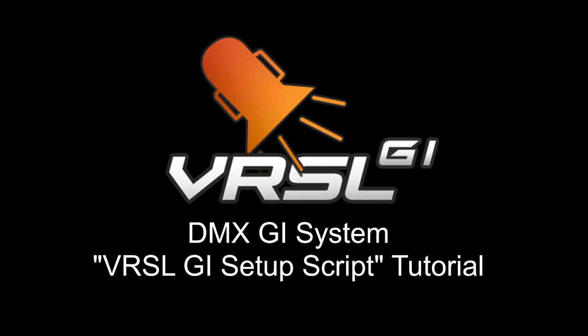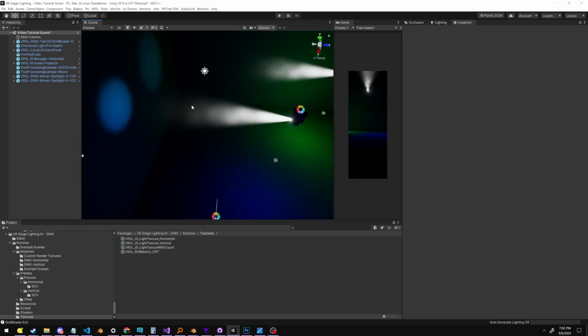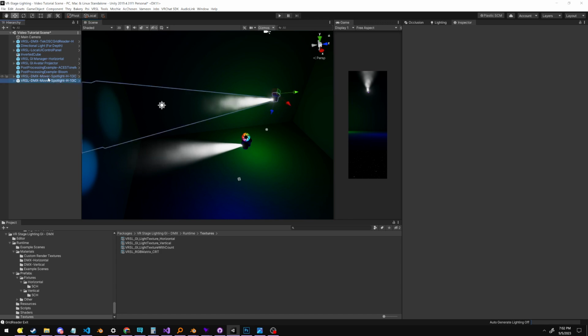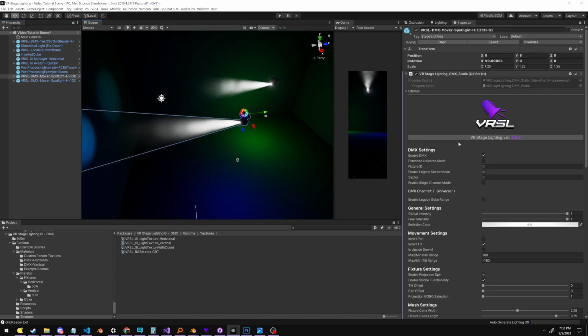This tutorial is a mirror of the VRSLGI setup script wiki page on the VRSLGI shader pack wiki. This tutorial is going to go over what the GI setup script does, as well as showing how it relates to VRSL fixtures and the like. So let's get right into it. We're going to start from the exact same scene as we did before. We're just going to go look at the GI setup script itself.